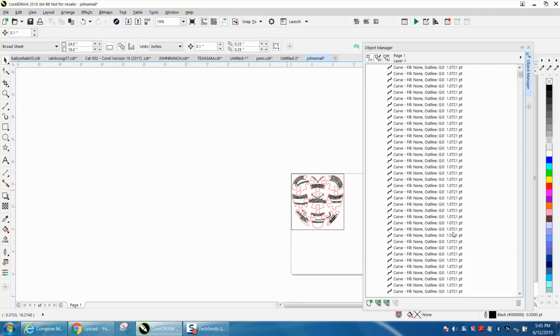But anyway, now all the lines should be a hairline, and they should work.